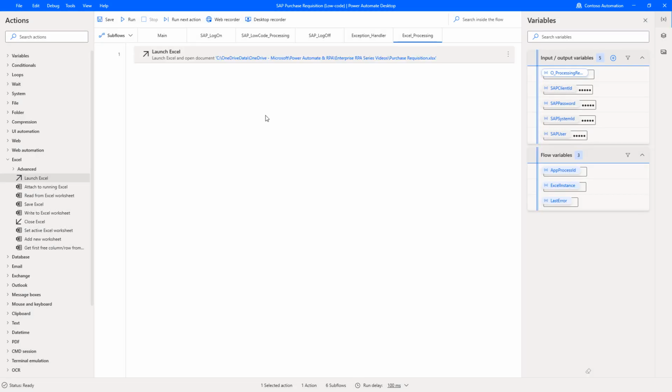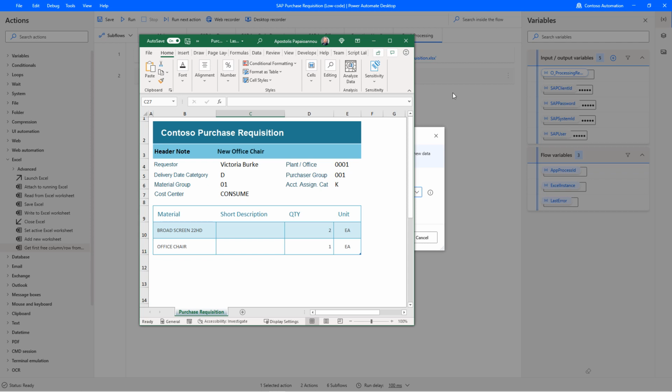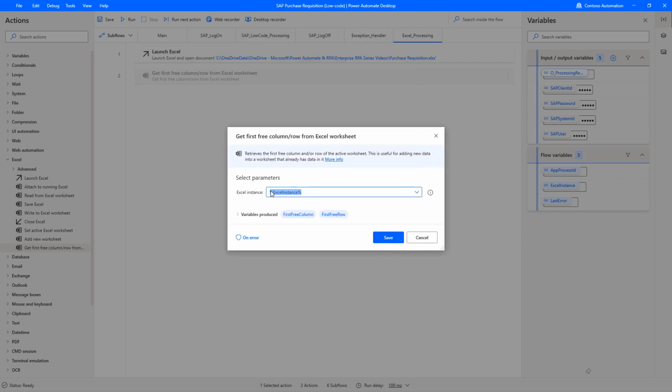So we save. The next thing would be to create an action which is called get first free column and first free row. This will read the whole contents we have in there, and points me to the first free column and first free row in this Excel spreadsheet. So let me show you the Excel, so that we know what we're talking about. So here we have the first free column, which will be column F, and the first free row will be row number 12. Okay? So this will be then automatically loaded into these two variables.